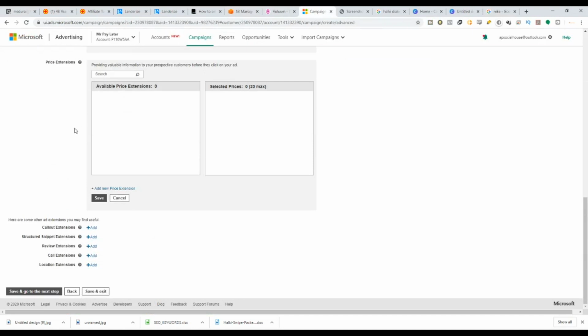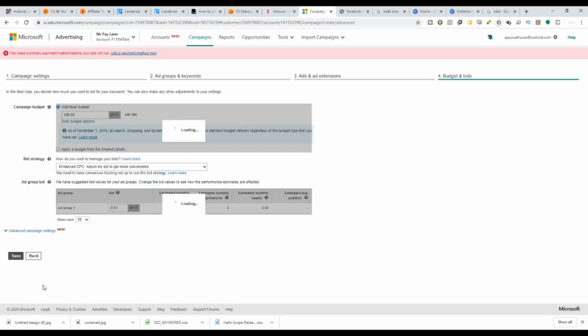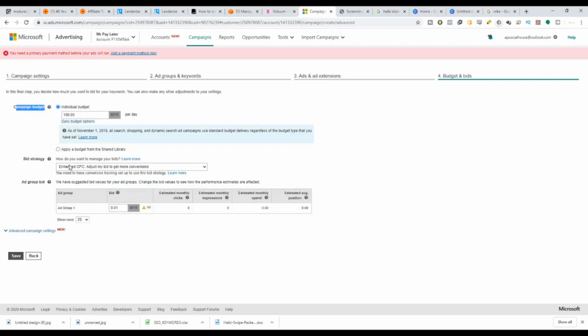That's it. That's your extension, and save and go to the final step, which is the budget and the bids. So individual, your whole campaign budget, what is your bid strategy, whether you want it to be CPC or you want it to be manual bid or you want it to be maximize clicks. So I would like to do CPC all the time. And then that's it. Hit the save button, and if you have money already, then Bing ads will start reviewing your ads and you can start promoting your products with Bing ads itself.